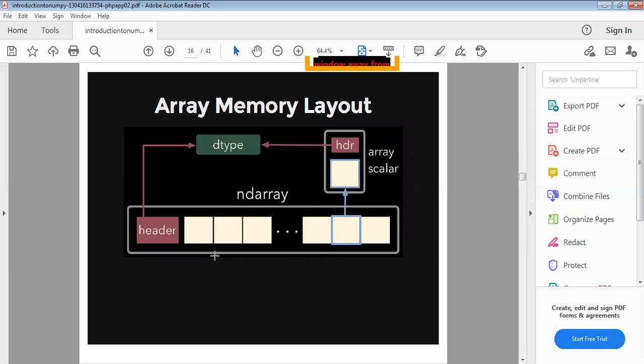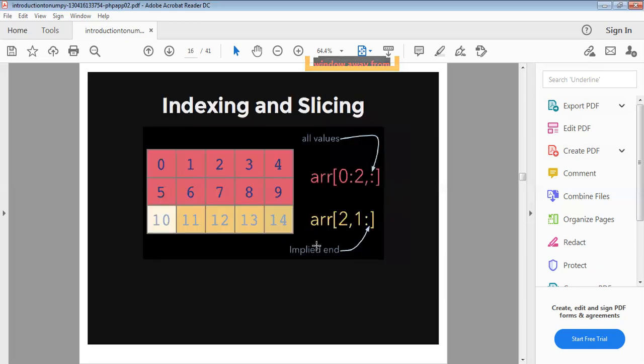Array memory layout: how is the memory stored? First this is the header, so first you go with a data type, and then here you go with a value. Next, indexing and slicing, a very important concept. Indexing and slicing. So what is indexing? Here you see.